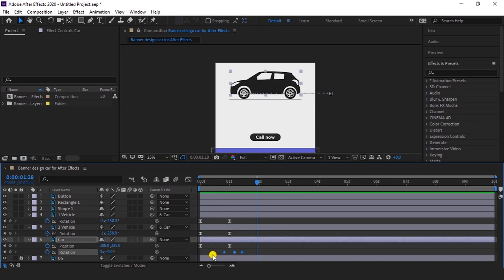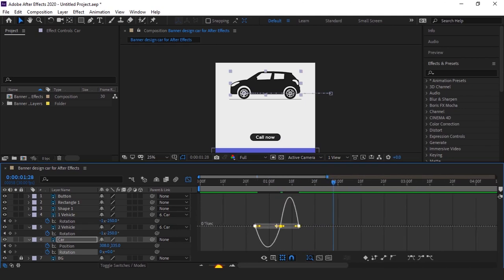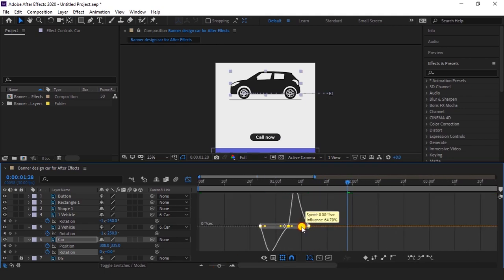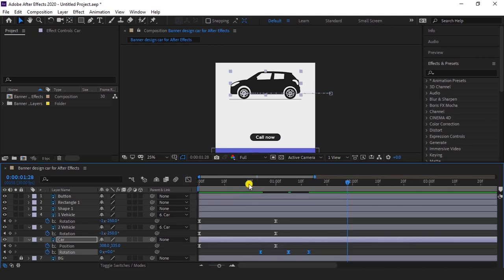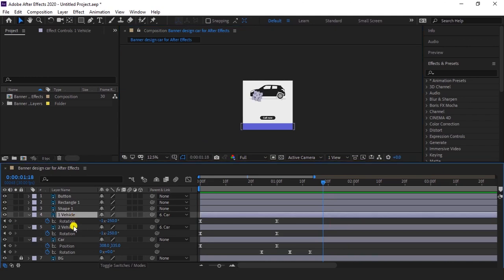Now select your key and hit F9. Go to graph editor and make your graph like me. And now we have a nice animated car. So here we go, and don't forget to blur.